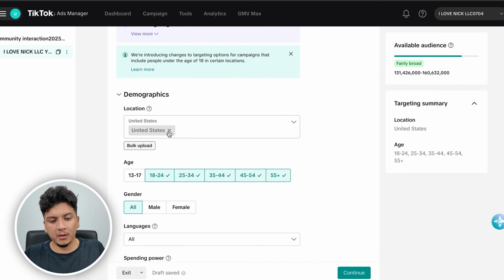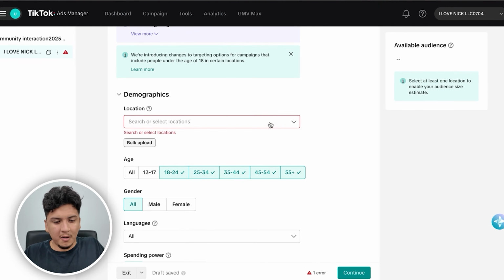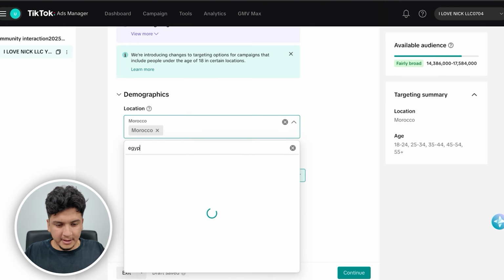So we're going to location. Nope, I don't want no US. I want Morocco, I want Egypt, Turkey. These are the 3 countries that you want to target. You want to target Egypt, Morocco, and Turkey. Any country around that area, Middle Eastern, it'll work, but this is what I've seen works the best, these 3 countries.